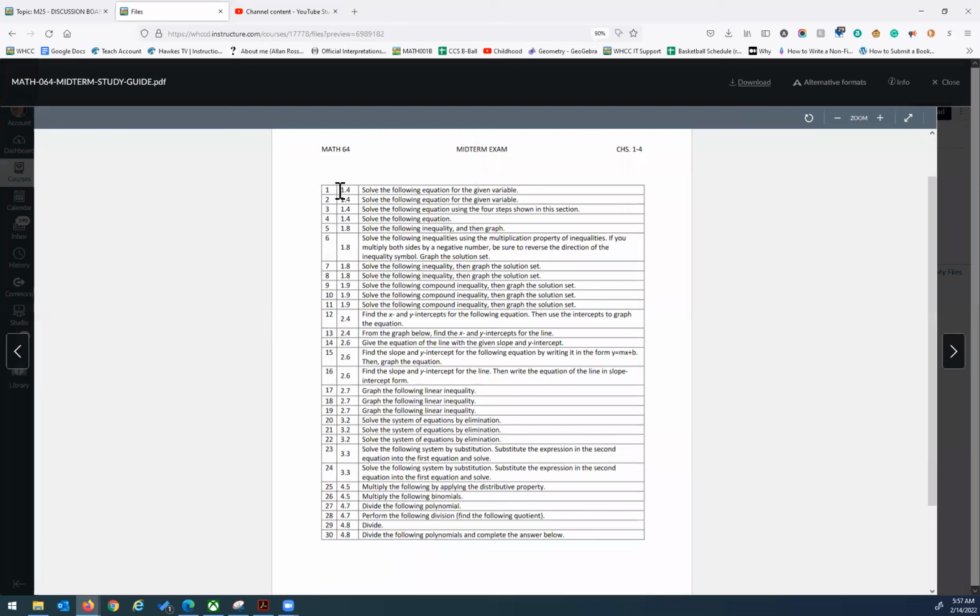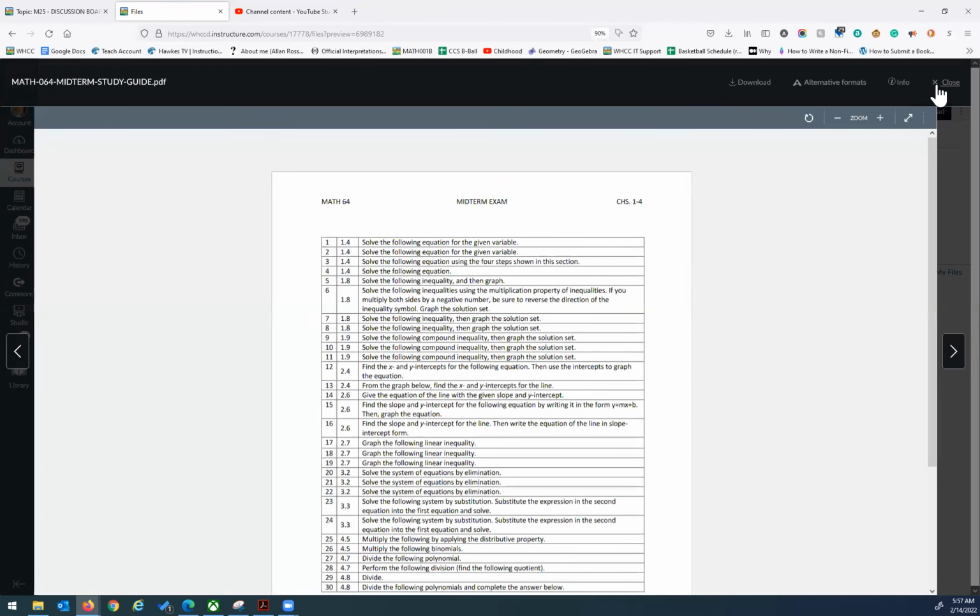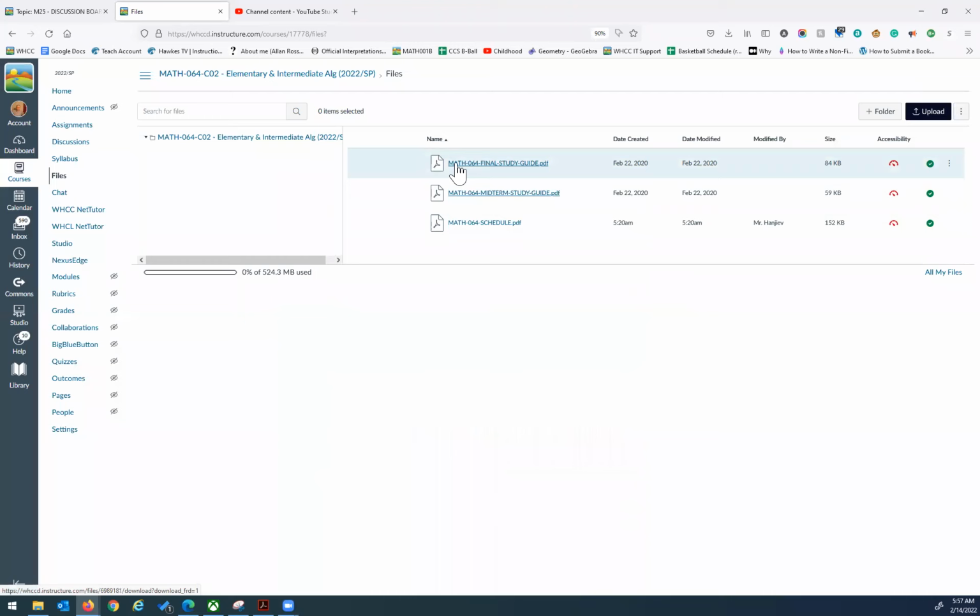But essentially, we're looking at chapter 1, major things from chapter 1, chapter 2, chapter 3, and chapter 4. So take that as the study guide, and then the final works the same way. Click on that. You'll have all those little pieces there. Let me get back to the syllabus real quick here.